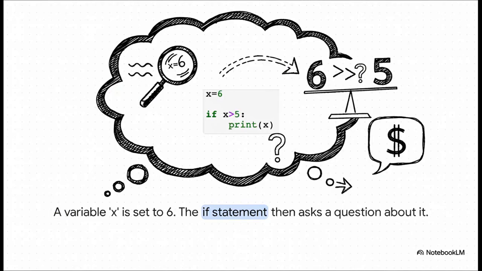Okay, so let's look at some real code. First line, super simple. We're making a variable, we're calling it x, and we're storing the number 6 in it. Then comes our if statement. If we translate this to plain English, it's just asking, hey, if the number inside of x is greater than 5, then go ahead and print whatever's in x. See, it's a pretty direct question.